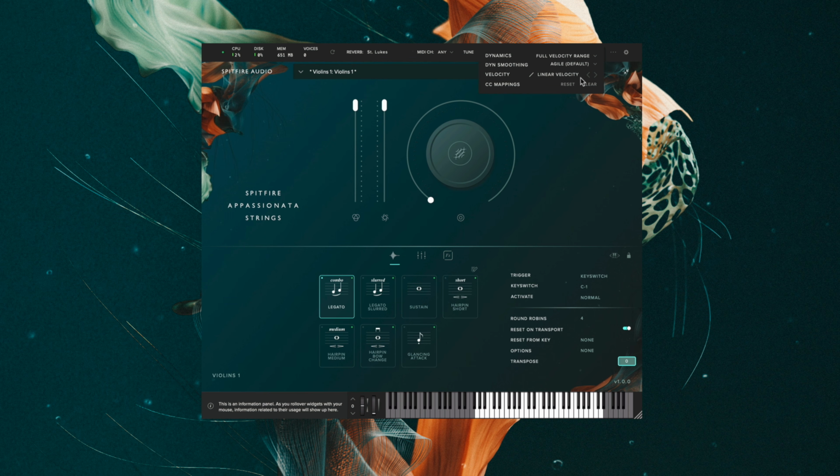You can then adjust the velocity response for the plugin as a whole. By default, this is set to linear velocity, but can be changed to be shelf velocity, exponential negative, or exponential positive if need be. You can also reset or clear the CC mappings from here as well.